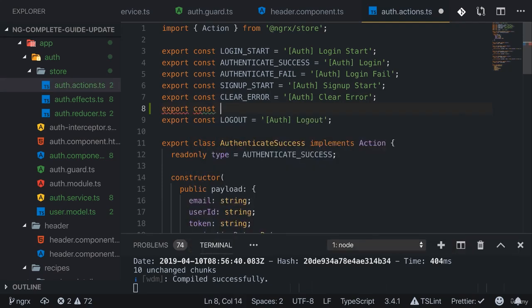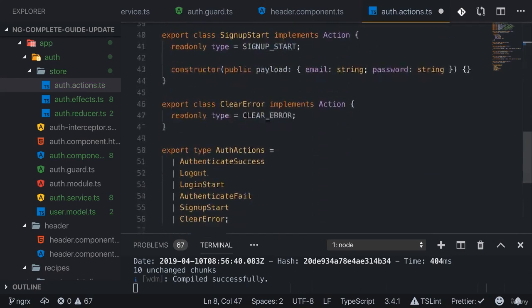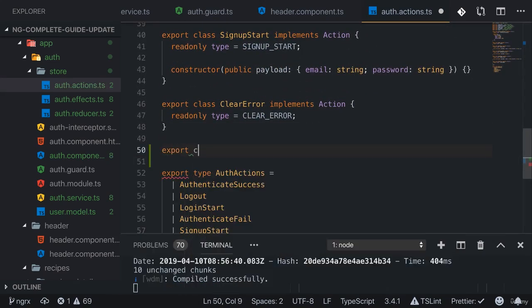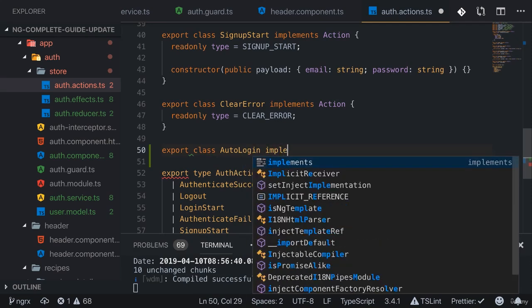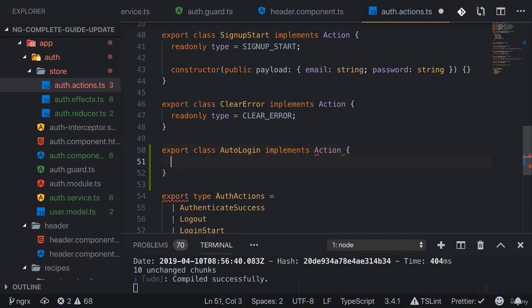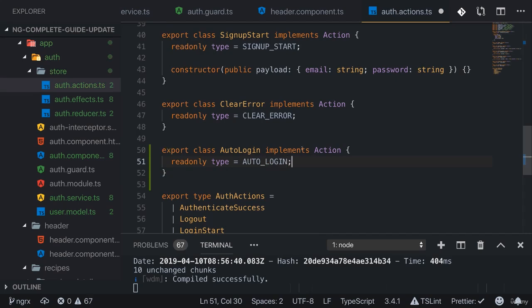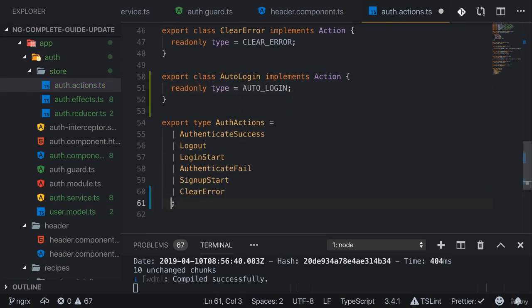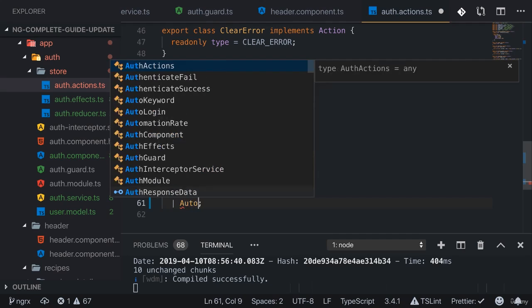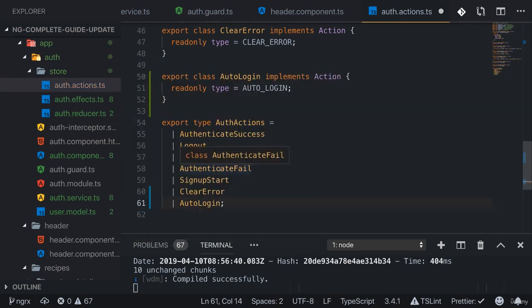So I'll export a new constant here, auto login, of auto login. And that, of course, also receives a new class now. So export a class, auto login, which implements action. And this needs no constructor, it has no payload, but it gets that auto login type here. And of course, I also want to add it here to my union type, auto login. Okay, so this is the first step. Now we have this action.